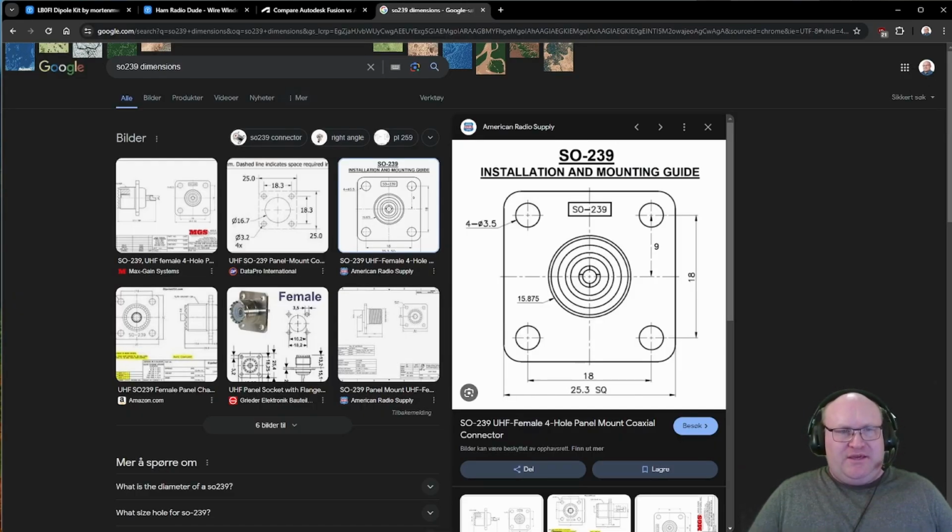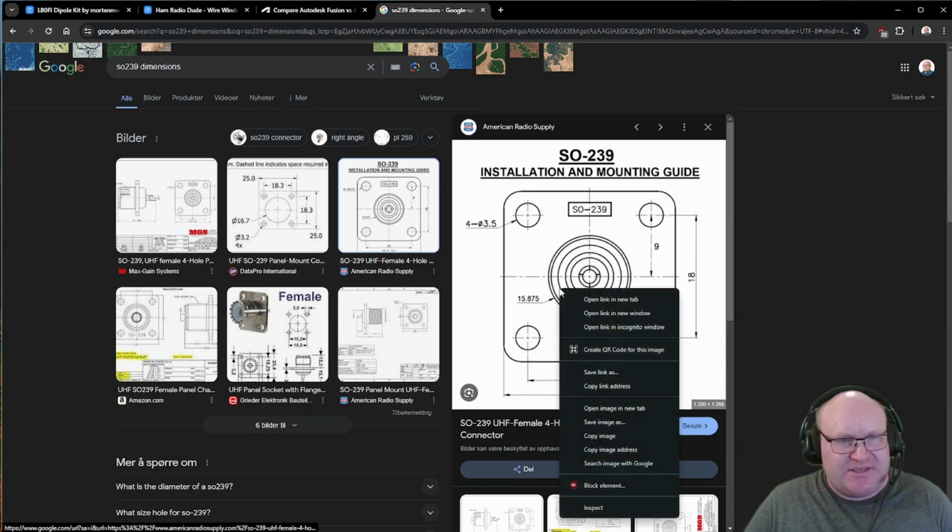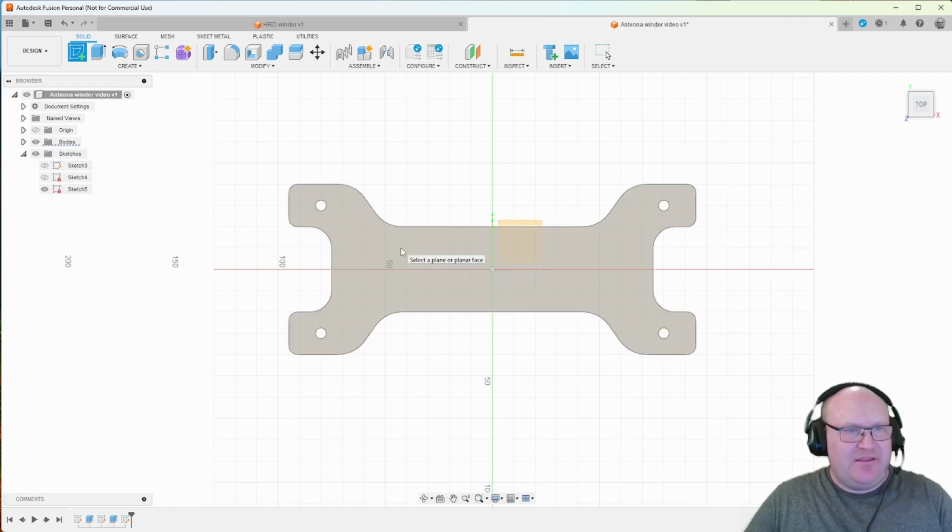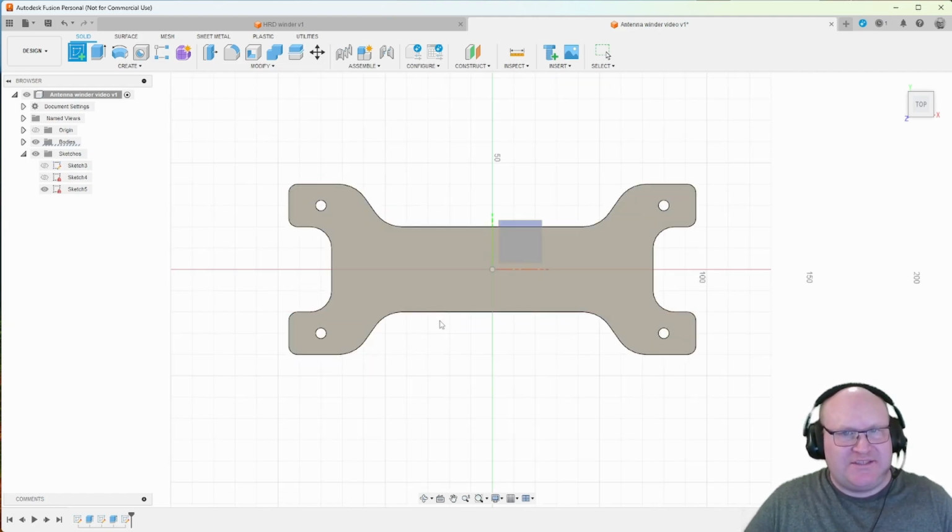If we Google the SO239 connector, this is what you get. It's a small thing, 25.3 mm squared, and this is also a symmetric drawing. This is something that's really nice to have. Either you will have it next to you on the monitor, or we can actually add it as a background picture inside of Fusion 360. This time, let's make the sketch on the top of the model instead.